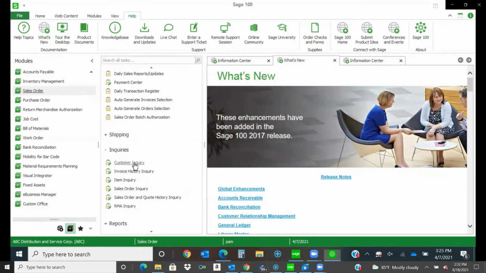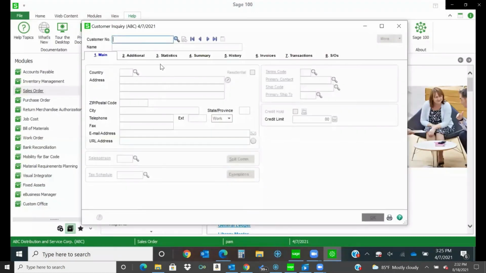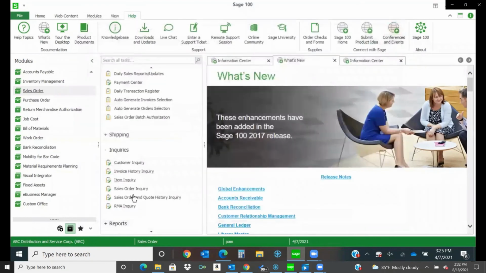So I'm going to go ahead and click on customer inquiry, and it's going to take me directly to my customer inquiry screen. This is good, especially because having access to these inquiry screens allows your warehouse personnel to look things up, but it doesn't put them in the master file where they can make any changes. So it's inquiry basis only.